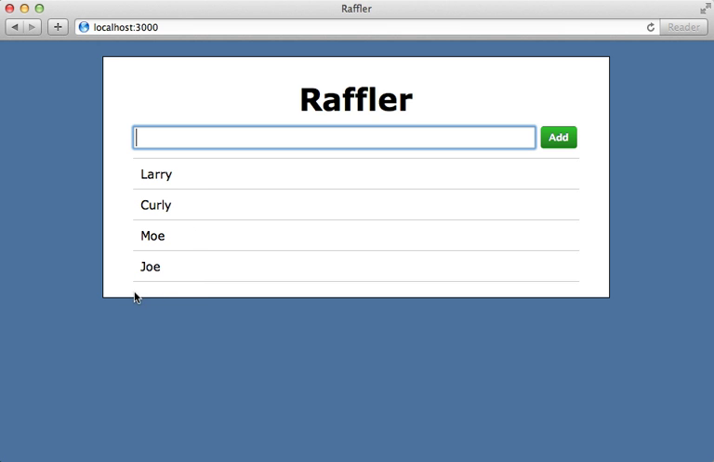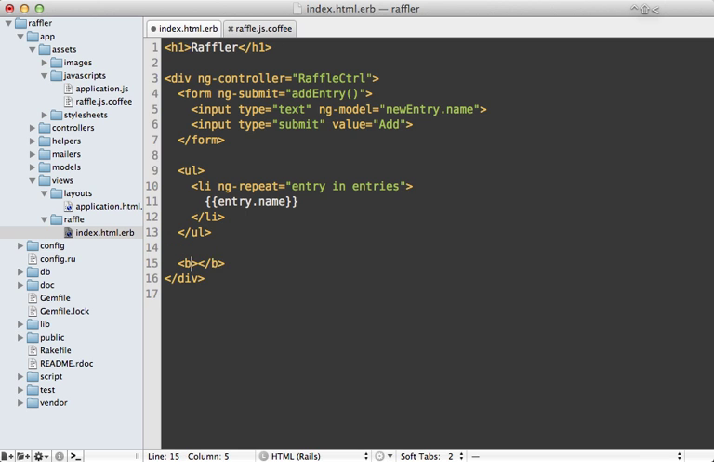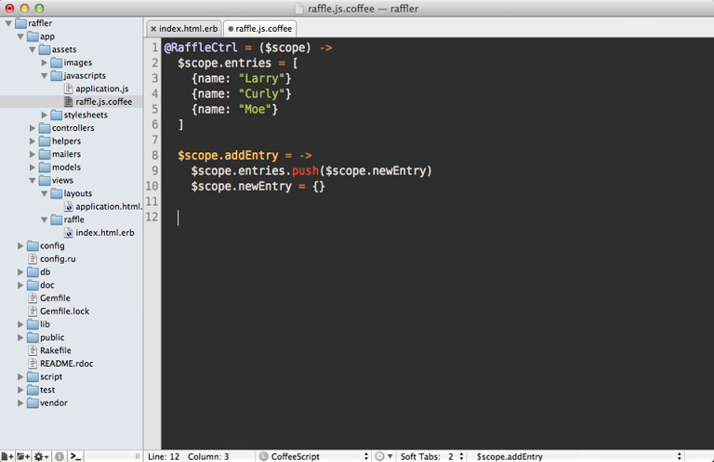Next, I want to add a draw winner button below here and select a random entry and mark it as a winner. So in the view, let's add a button tag and call it draw winner. And to listen to the click event, we can just add an ng-click attribute and have it trigger a function. Let's call it drawWinner. And back in the JavaScript, let's make that drawWinner function.